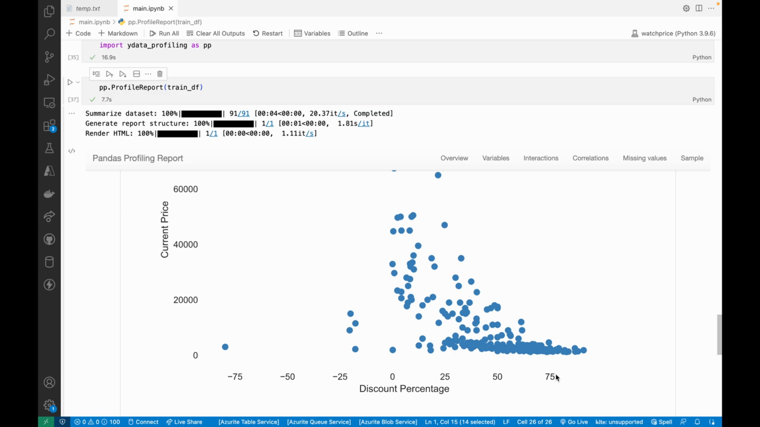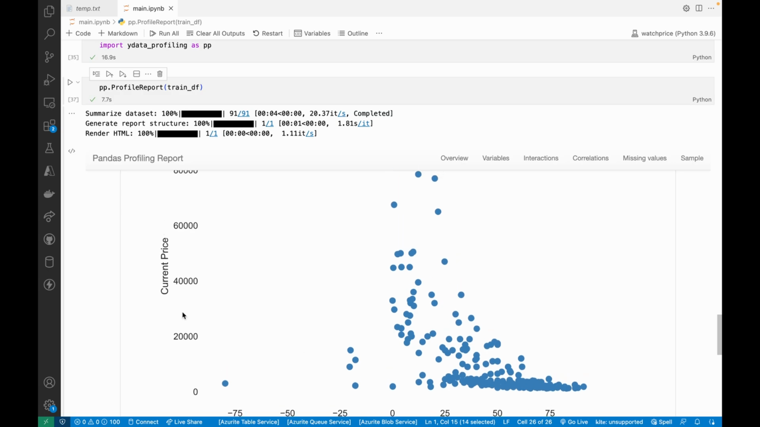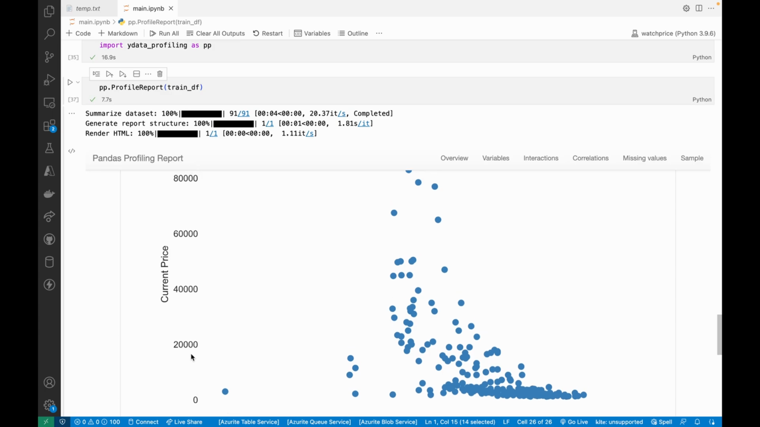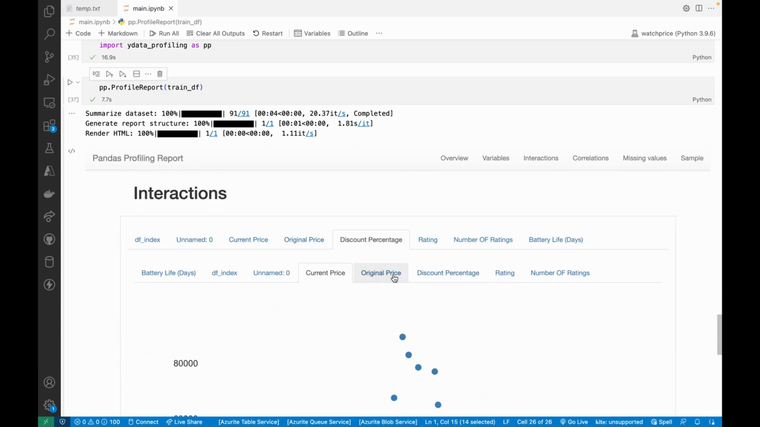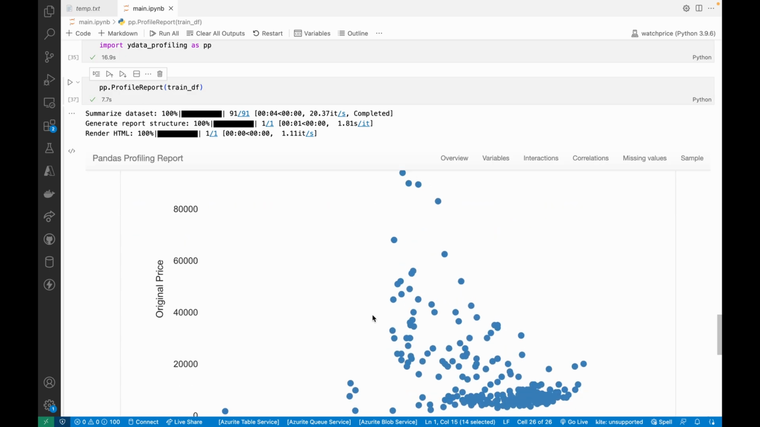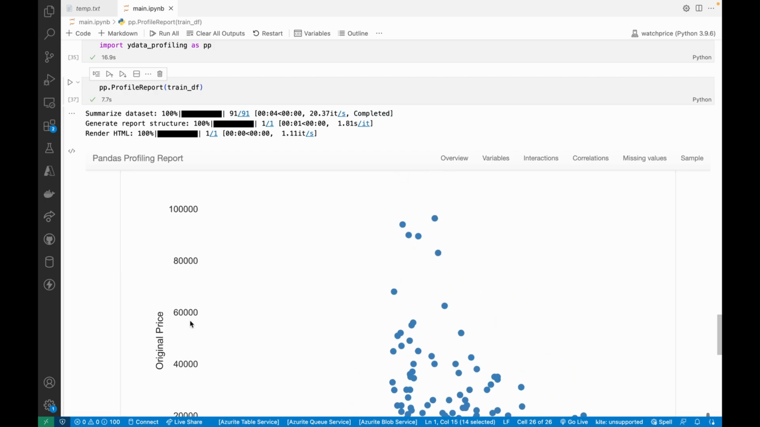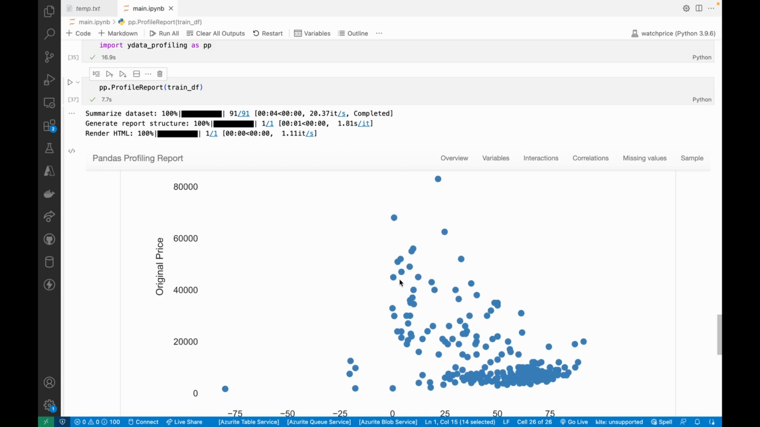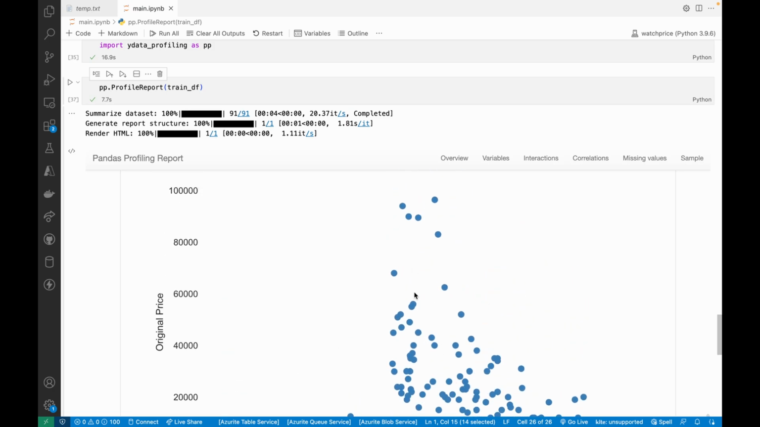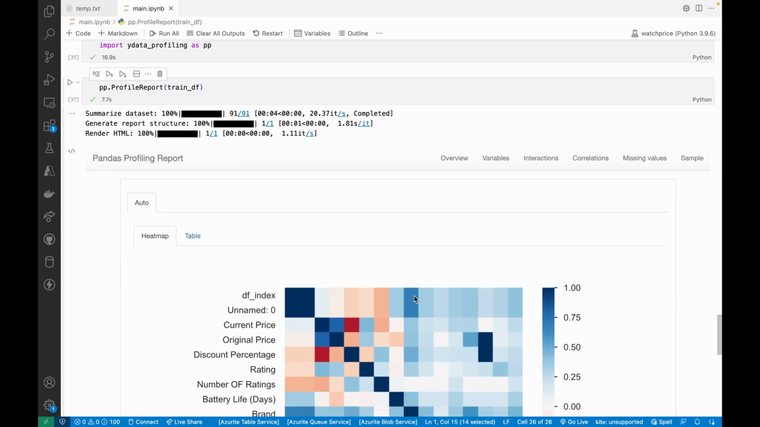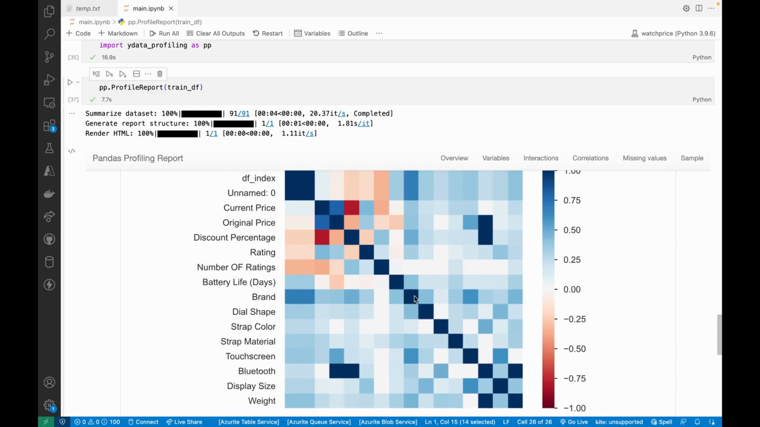whenever there is a higher discount, the price of the particular product is low. Means you cannot take the current price, take the original price. So you can see if you have a higher discount, the original price of the watch is very low. Means cheaper products have a higher probability of getting a higher discount. If you have a costly product, like 80,000, where the original price is high, you will get very little discount on that one. So these kinds of information you will take, and here you can see a correlation graph.